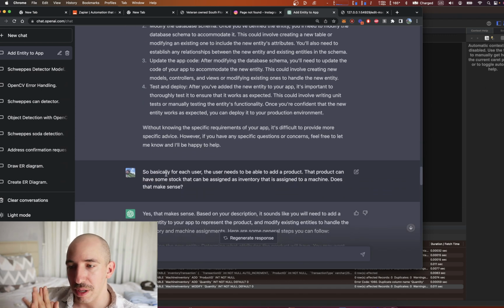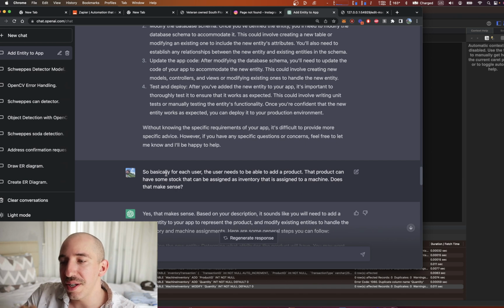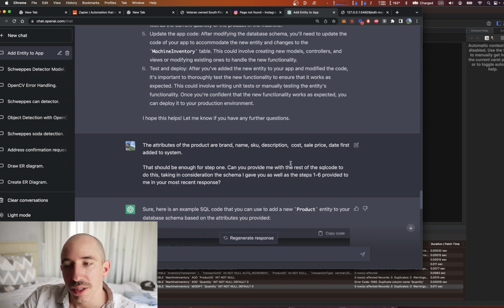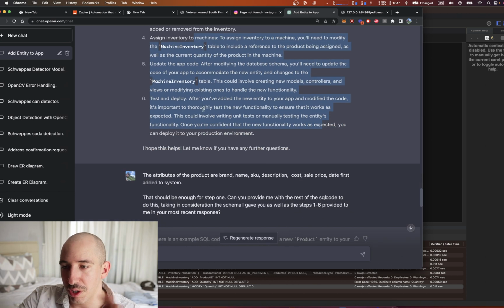And then I'm saying, so basically for each user, the user needs to be able to add a product. That product can have some stock, and it can be assigned as inventory that is assigned to a machine. Does that make sense? It says, yes, that makes sense. It says you've got to define the new entity and tell me what goes into it. It says modify the database, add the inventory functionality. This is more app-related stuff, like controls.